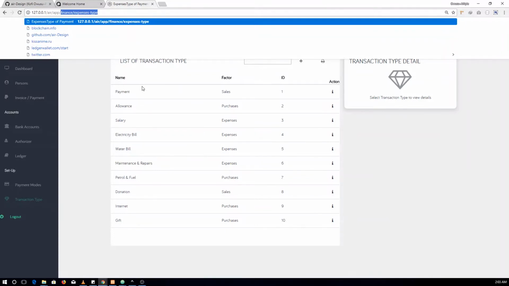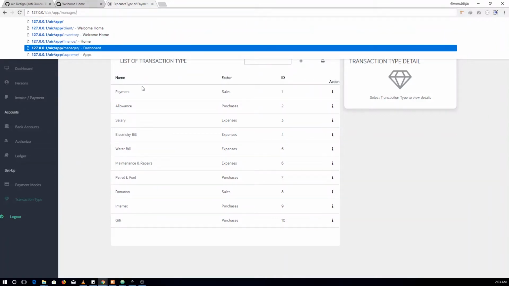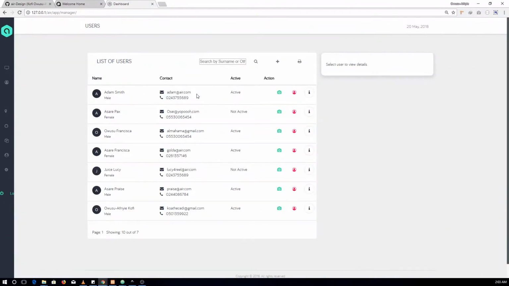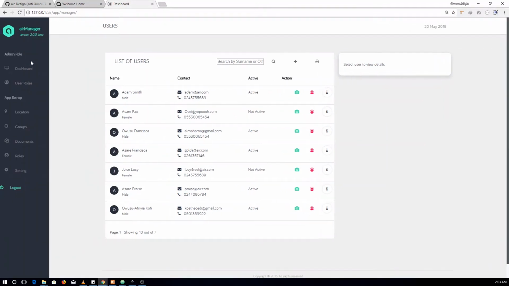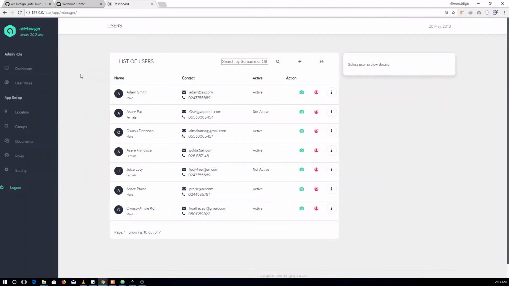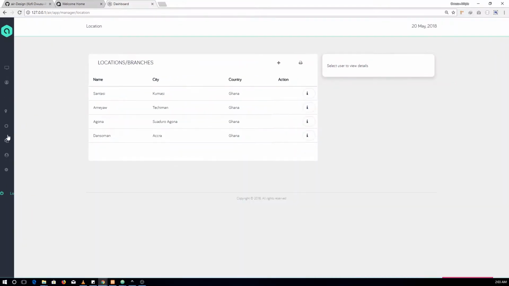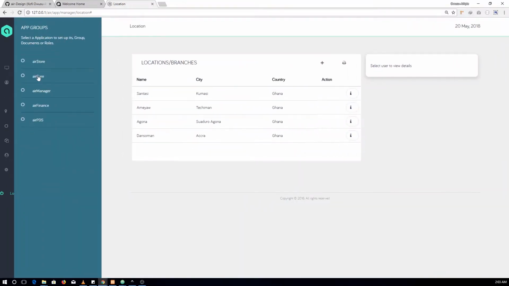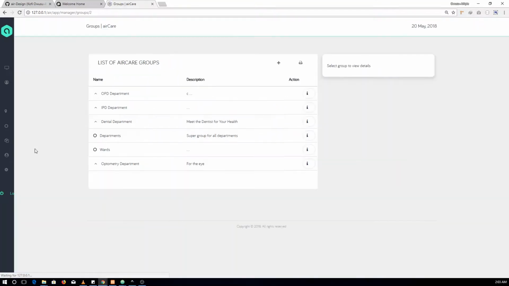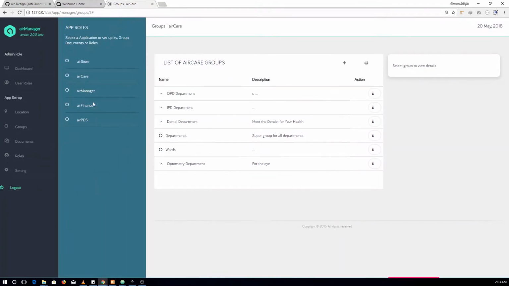And I also have the manager. That's for the user management. That's where you add a user who can use the application, and also assign the person a role. Maybe the person is a doctor, or a salesperson or a receptionist. Of course, location is here. This is groups. This is technical. I don't think I can explain it yet. Rules, they're all there.